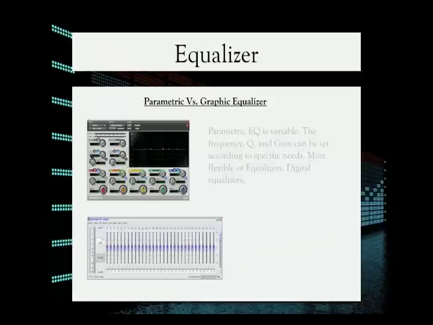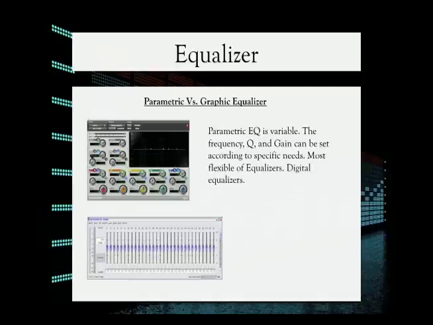Now, the parametric equalizer is variable, meaning the frequency, the Q, and the gain can be set according to your specific needs. And it's the most flexible of equalizers and real common in our digital equalizers.